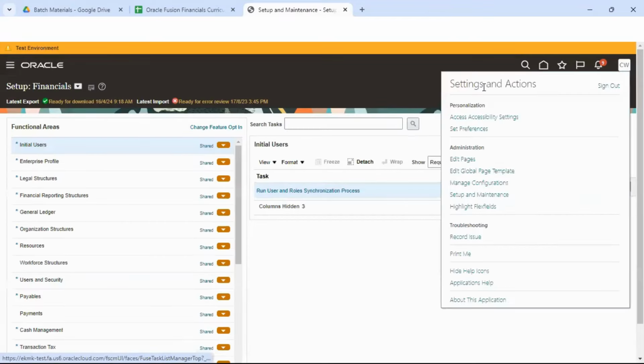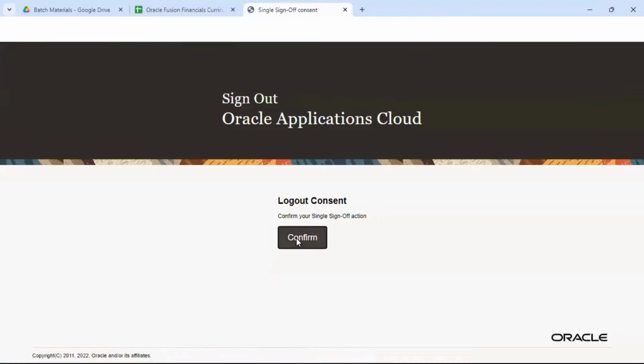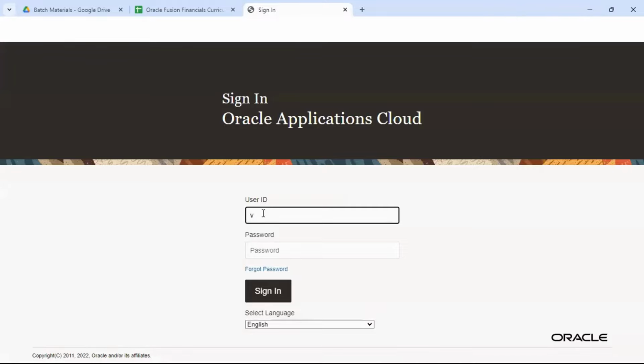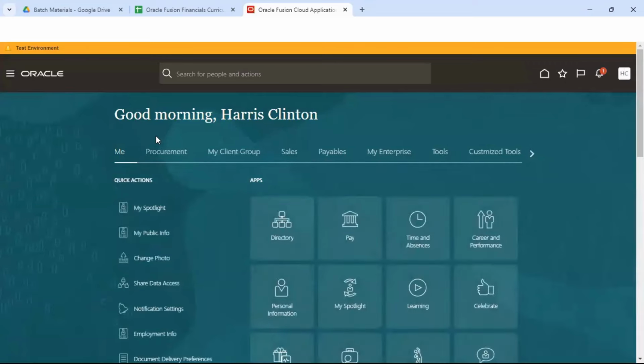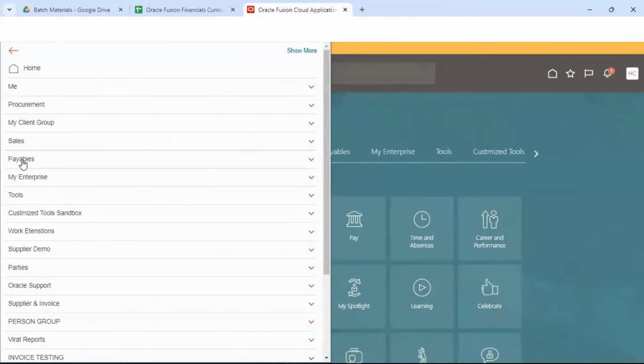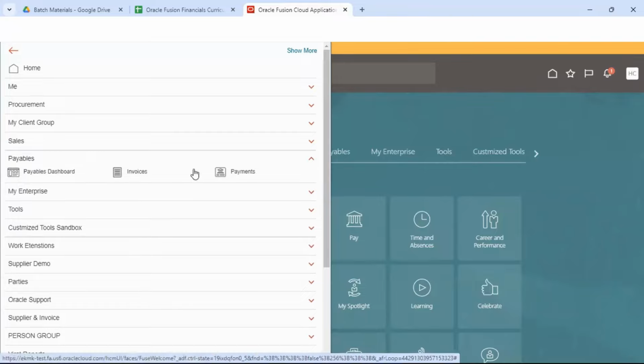So what I'll do is, assuming it has run, I will sign out of my admin ID and I will try to log in as the user, Harris. Now I will see whether I'm able to see the payables application and the respective functions. So I will go to the navigator. Let's see. Yeah, here it is. See, I'm able to find payables now and the respective workbenches and workspaces here.